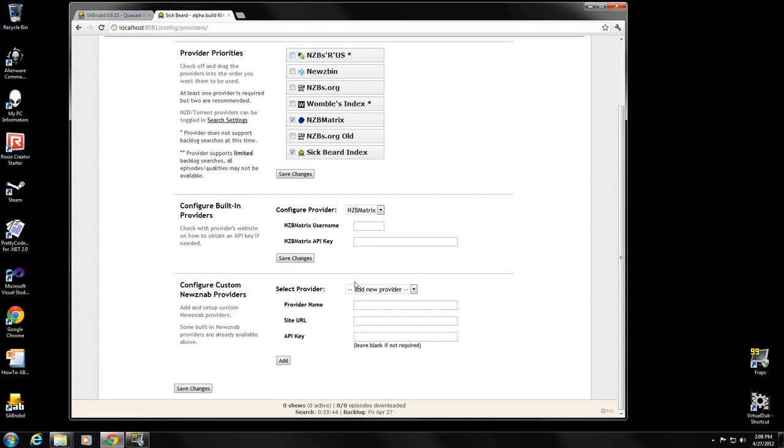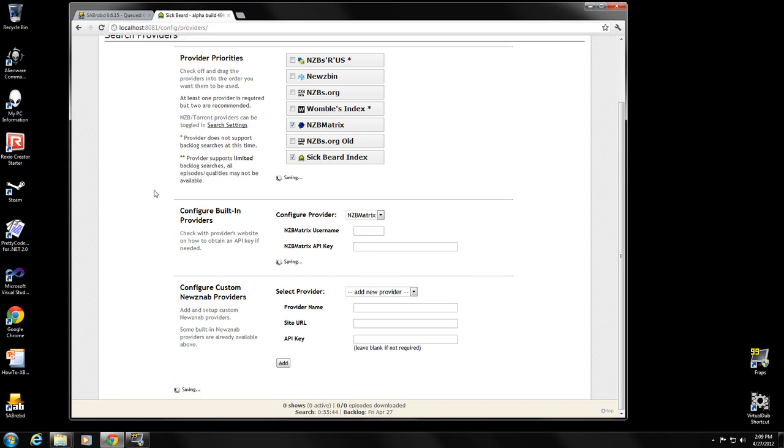And if you have a provider that's not listed here for some reason, if you have a different provider, you would go ahead and add it, the name, the URL, and the API key if they use it. So we would have configured NZB matrix. You put your username and your API key, which you get from NZB matrix, and then save those changes.